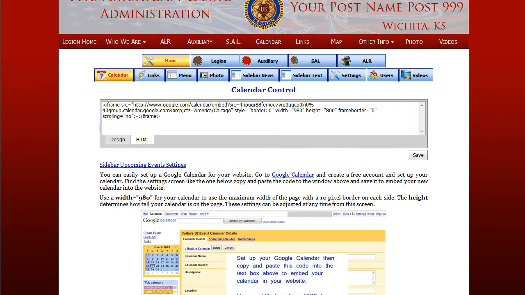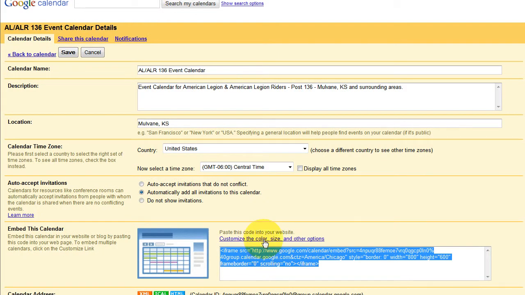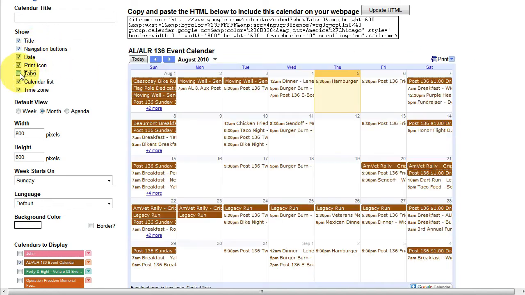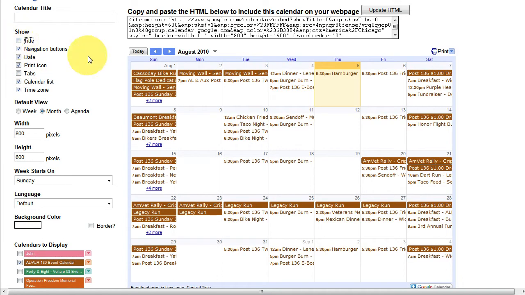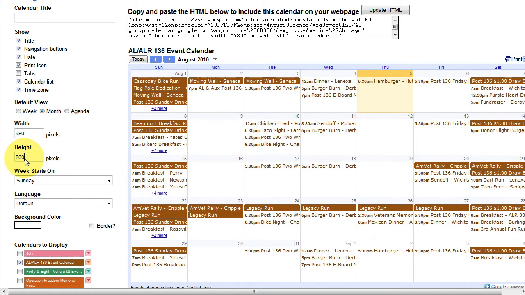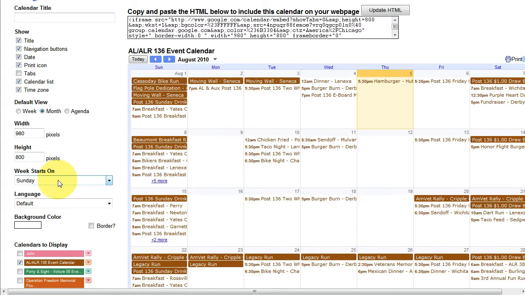Another way to change your calendar defaults is if you click here. Like, we don't need this button here that shows the different calendars, so we can turn that off. If you don't want the title, you can turn it off. See, it's gone. Any of these, you can set it up how you want it to look in your web page. Whether the default view displays this month, what size you want it, what day of the week it starts on, etc.